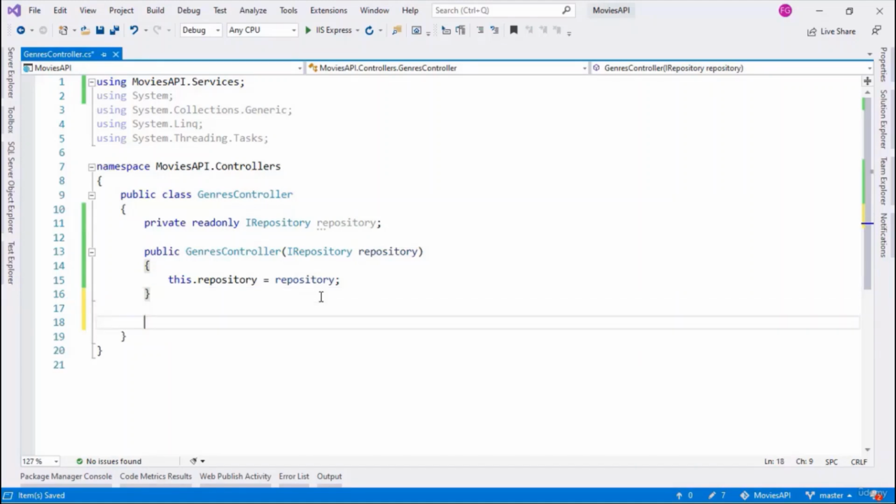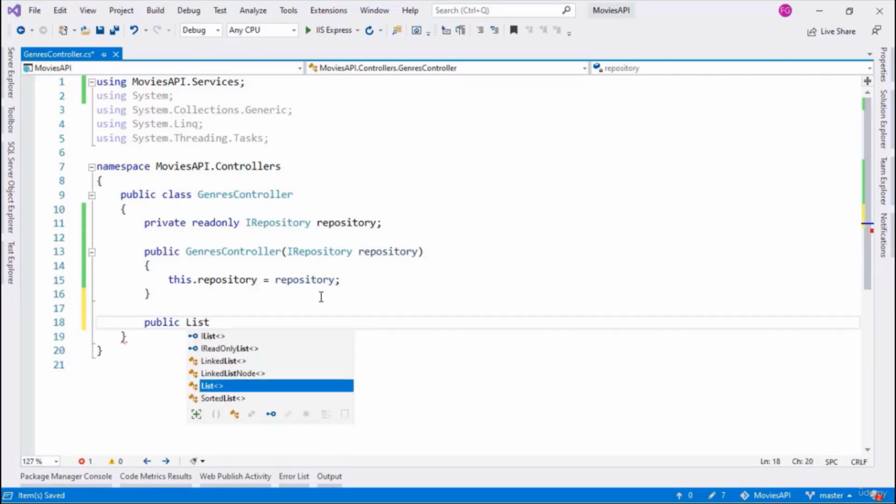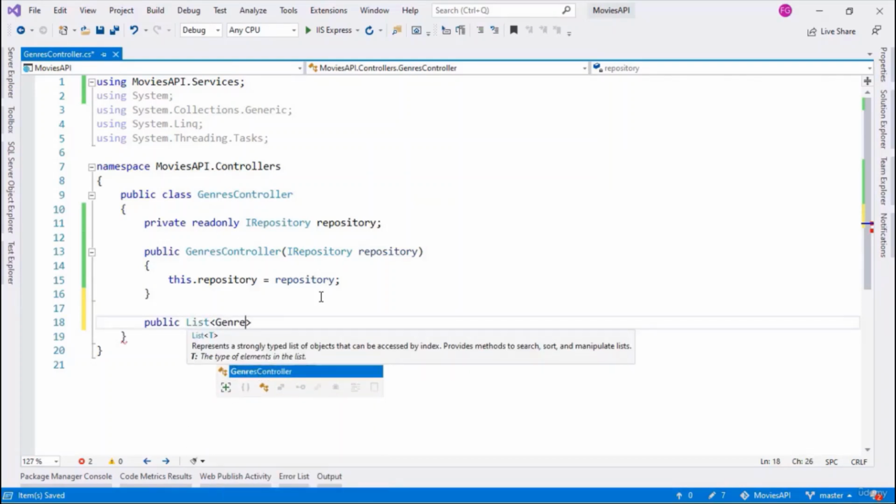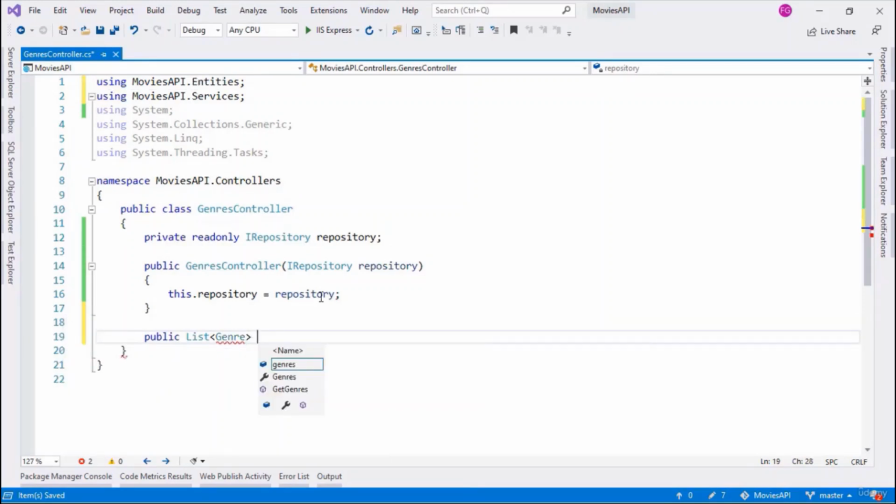As we said, we can create methods in this controller that are going to respond to HTTP requests to our web API. In order to create one of those methods, we can do the following. We can say public and then the data type that we're going to return. What can we return? Well, whatever we want. One example will be a list of genres. So let's say List of Genre, and we need to bring this namespace, and we can name this method also whatever we want. By convention, we can use Get.